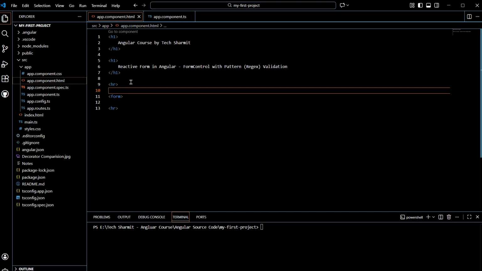Here you can see I'm currently in the app.component.html file, where we have two headings. The first heading tells us the main topic, that is Angular course by Sharmit. The second heading tells us reactive form in Angular, form control with pattern, regex validation or regular expression validation, which is nothing but our today's topic. After that, you can see we have two horizontal rows which will help us separate the headings from the actual form. Although it is not mandatory, just to show it in a proper way, we will use these two horizontal rows. Clear? Fine.